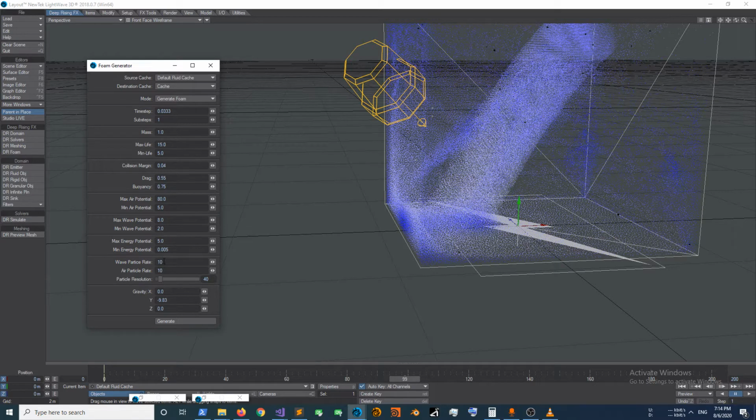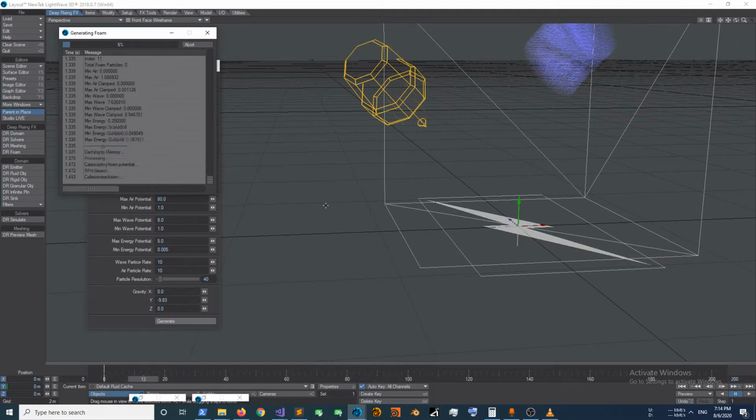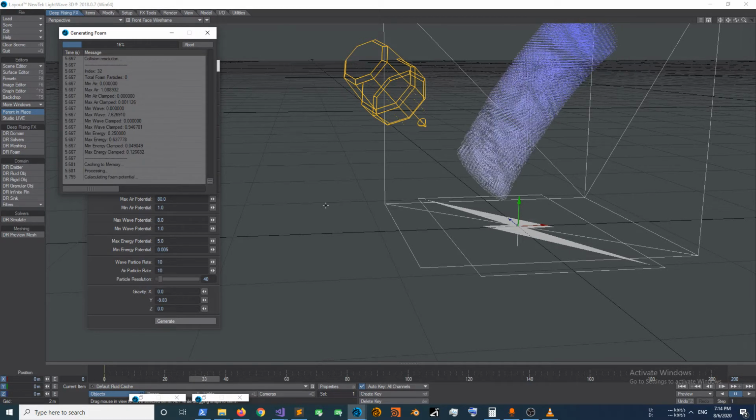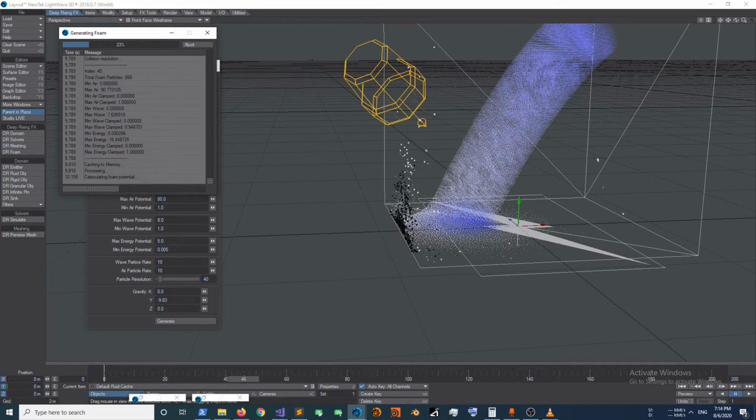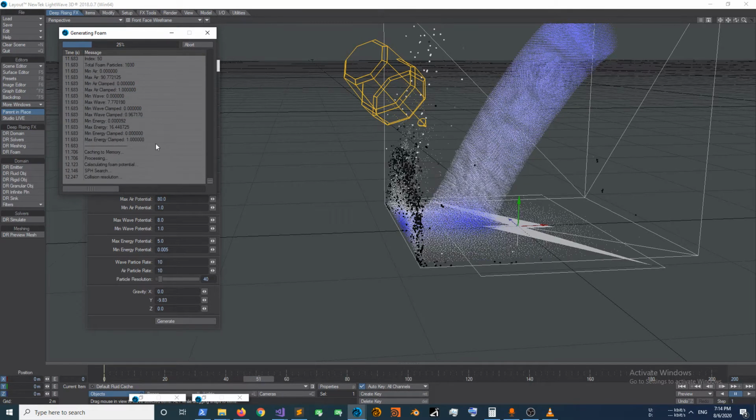I'm just going to generate this. Actually, I had experimented with this, so I'll show you what happens. This will look correct because we're not generating enough particles, so you might be tempted to drop air potential and wave potential really low, and you won't see a difference here. But it could introduce problems later, and I'll explain why. It looks pretty much the same, but it's actually producing more particles.